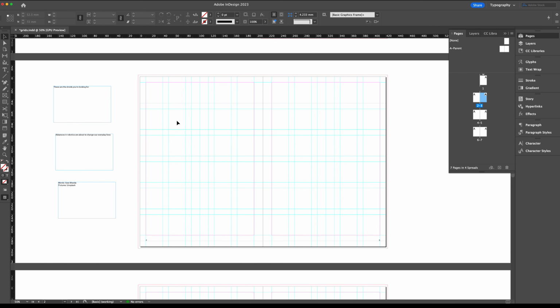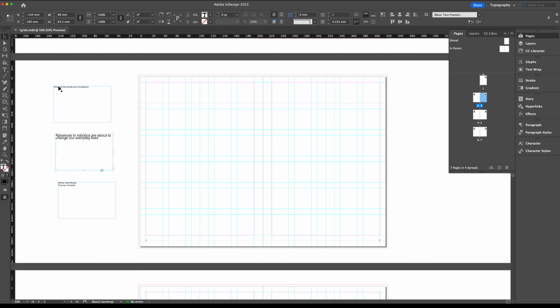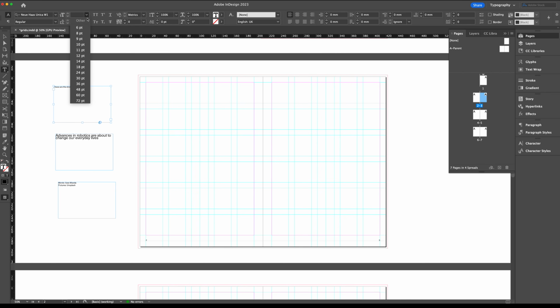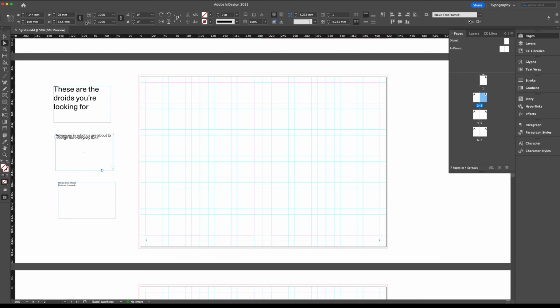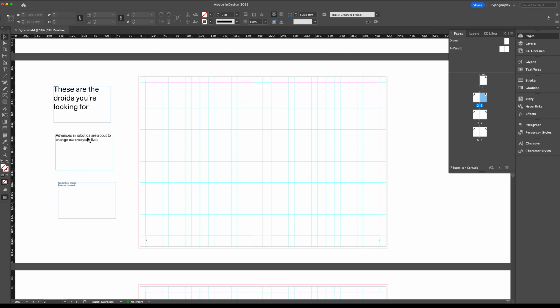So when I have the content and some idea of what we're working with, maybe this is going to stay small, so maybe let's just make these a little bit bigger just so we can get the sense of the hierarchy. This is going to be the headline, These Are the Droids You're Looking For, and then this is going to be like a byline, and then we've got the credits for the writer and the photographs for the article, and then we'll probably add some body copy with some placeholder text.